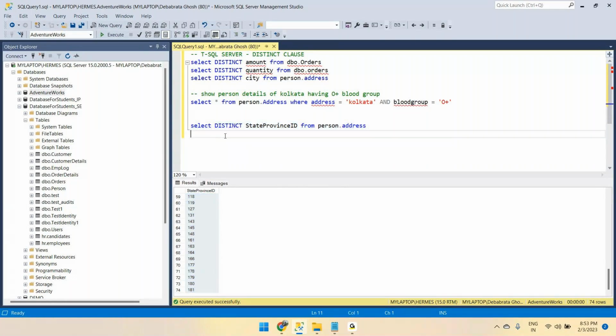So this is how a distinct operator will work. It will give you the unique values of a particular column. Is it clear? So this is just like removing duplicates in Excel, right? Kind of. Yes.